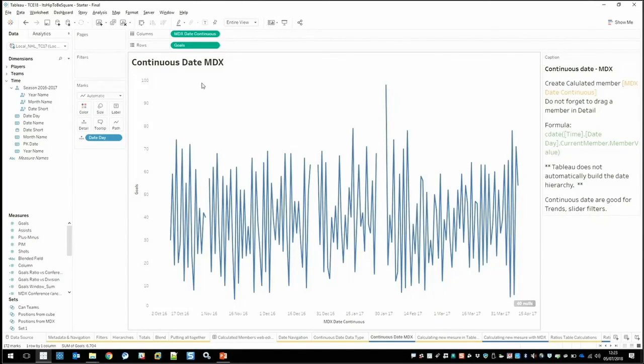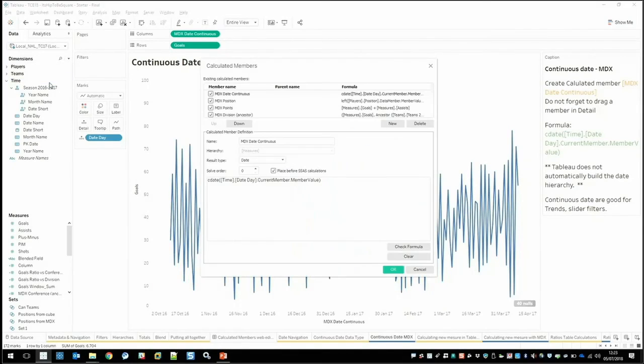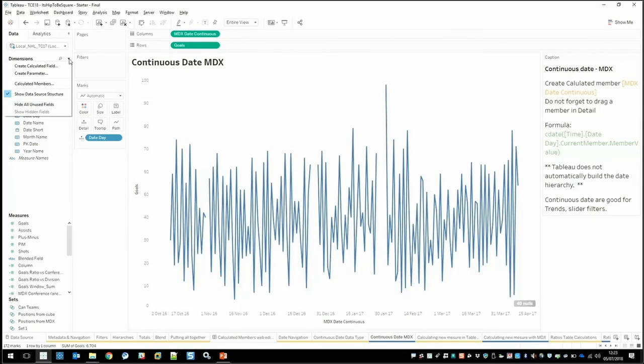Yeah. So the other option that we have available to us on a cube source is MDX. Unlike relational sources using SQL for their language, we deal with MDX when we're working with cubes. And we do have the option in Tableau to write MDX expressions directly into what we call calculated members. So if I open up, I'll just do that again, and I will zoom in so you can see.